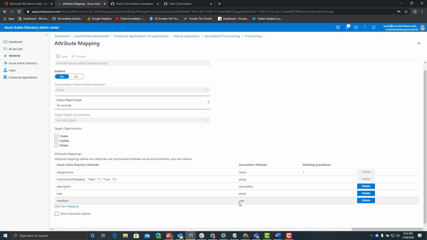Now, that's a key difference when you're talking about the differences between ServiceNow and Azure. In Azure, you can have a group that has groups inside of it as members as well as users. Now, that's another area where there's going to be problems. And in order to demonstrate this, I actually sort of set the stage for it.